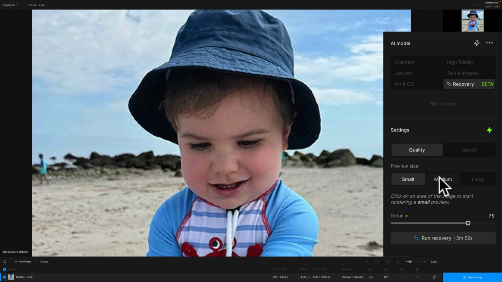If I go to medium, you'll see that I got a larger box. And if I go to large, you'll see I have this largest box. It takes a long time to show you the preview even. So I'm going to go to medium, and maybe we'll go to small. No, we'll go to medium so I have his entire face.